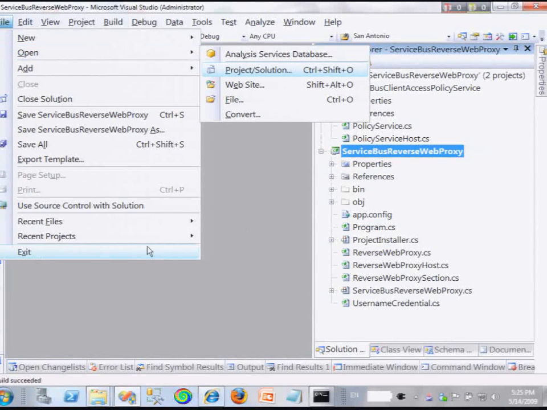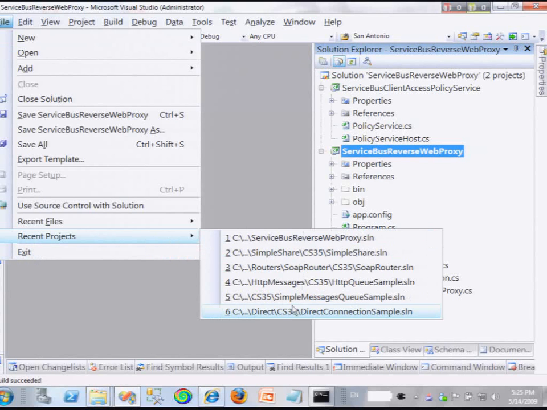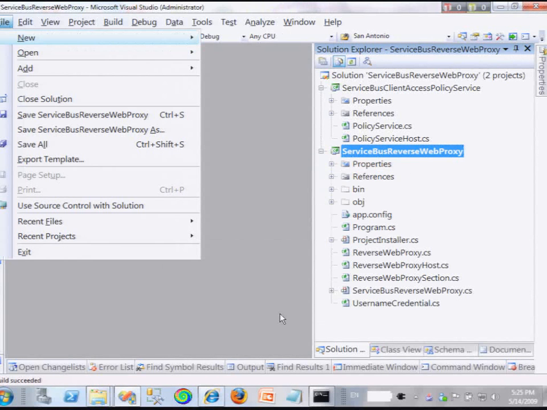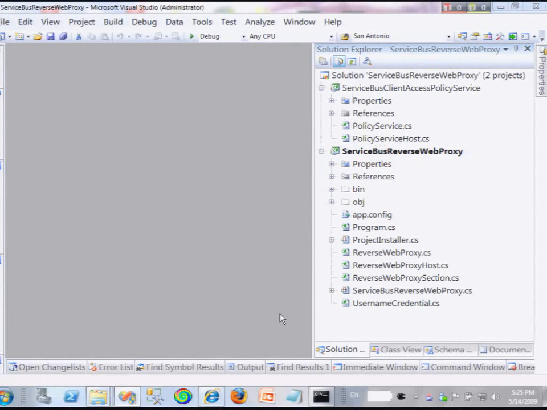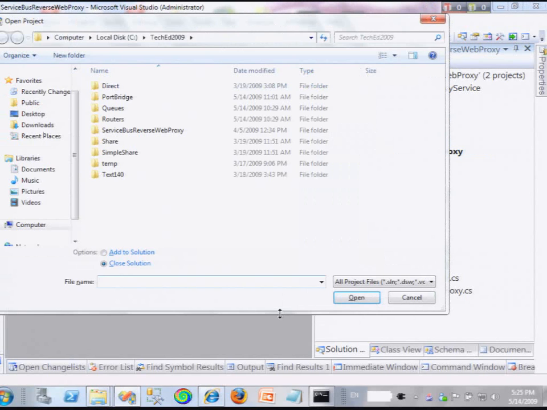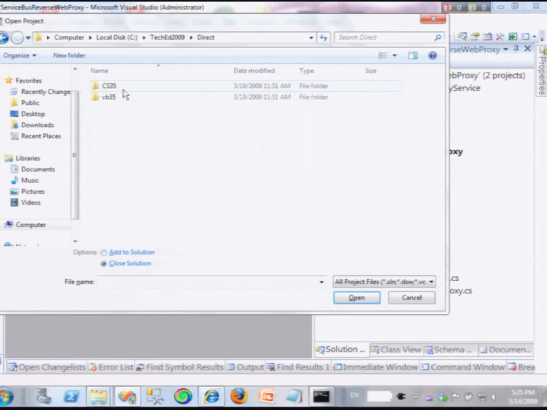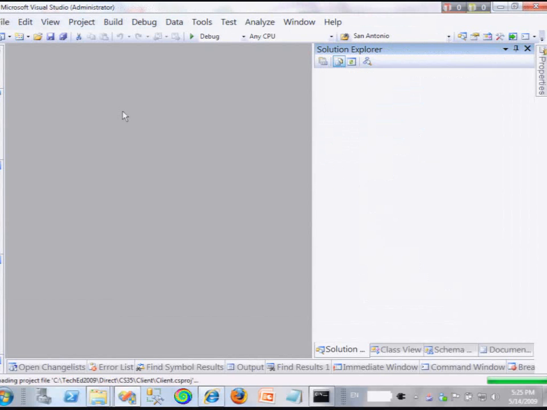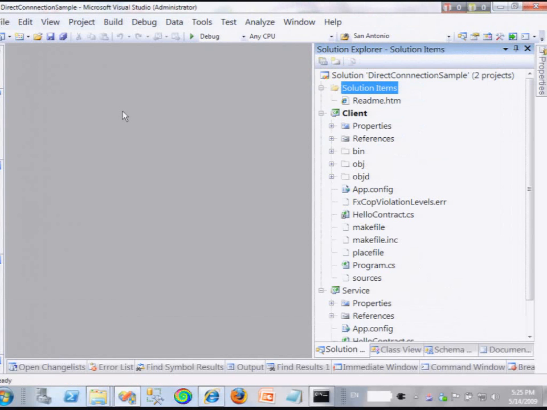Let's go and get another one. Let's try this. That would be wonderful if it was there. Let's go and try to find it. I renamed the directory, so it's right here. This is a direct connection sample that shows that one wonderful trick where we create a direct peer-to-peer connection.